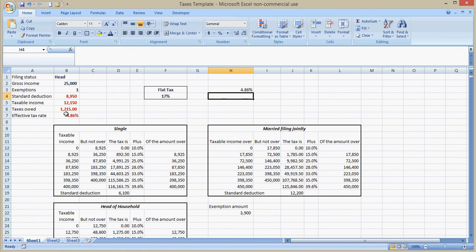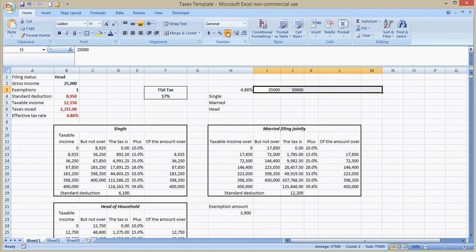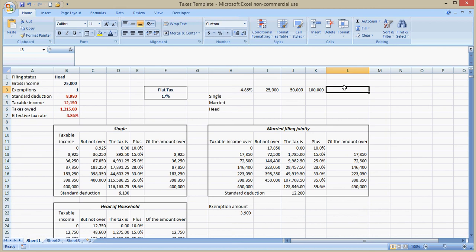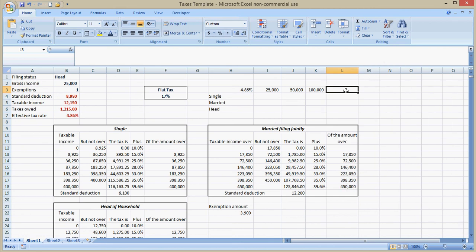Here's the effective tax rate, and I have single, married, head of household, and I can do different income ranges. Let's do 25,000, 50,000, and let me get this the format I want. 100,000. I'm going to make this a little smaller. 150,000, and 250,000. It's kind of arbitrarily chosen there.